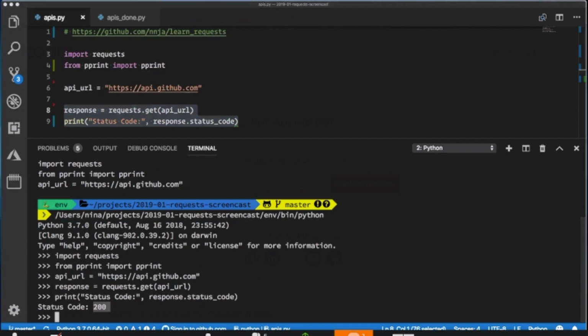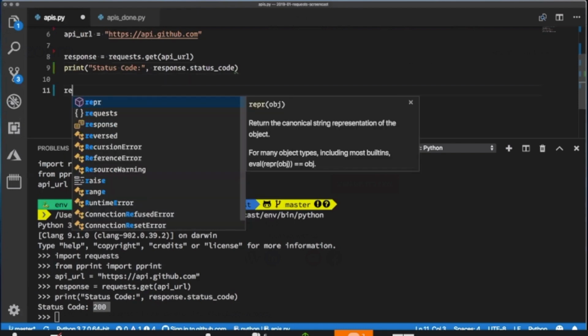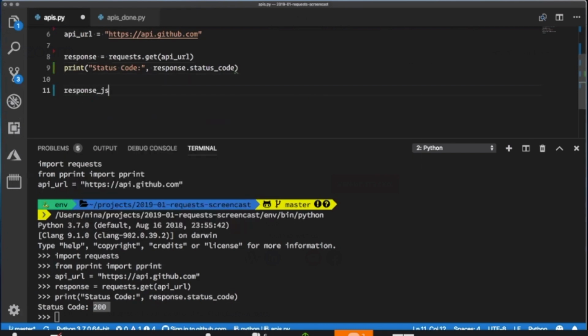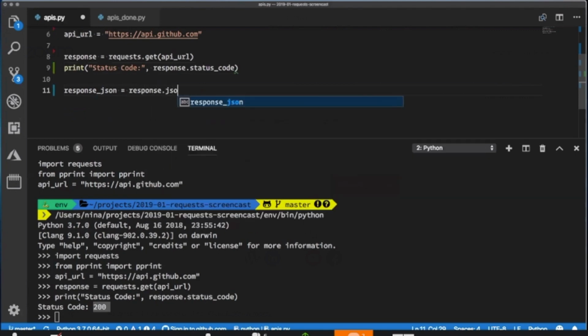Now let's take a quick look at what we got back from the server. In this case, by reading the documentation, we know that the server returns JSON by default. And luckily, because requests is such a nice library, our response has a JSON method that has all the data that we got back as JSON in a Python dictionary format. So I'm going to make a new variable here, response_JSON, and I'm going to assign that to our response.json and call that as a method.